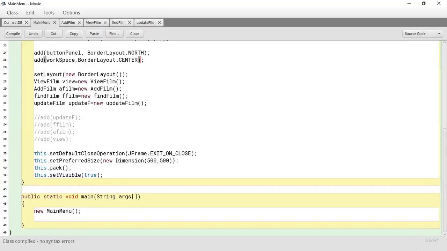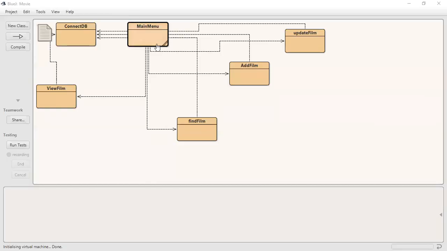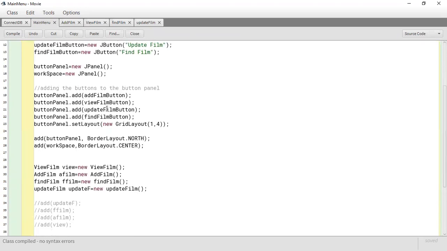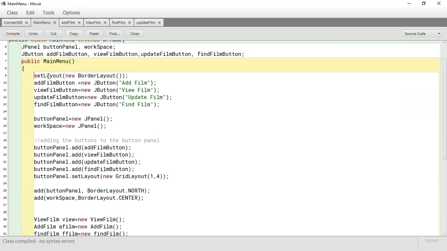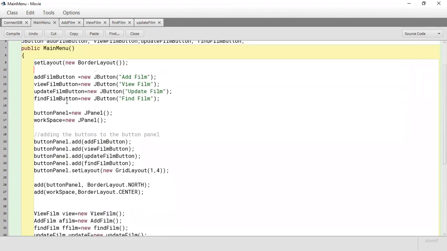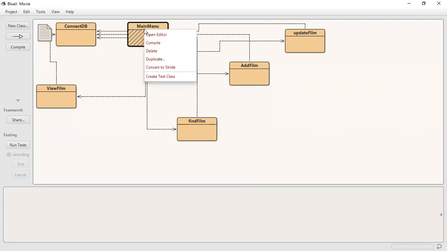All right, so let's ensure that we would have added everything. Good, so it seemed to be working fine. Just ensure that we have the set layout, a new border layout up here. It was a bit down, somewhere down here, so make sure you have it up here. And let's compile and see.